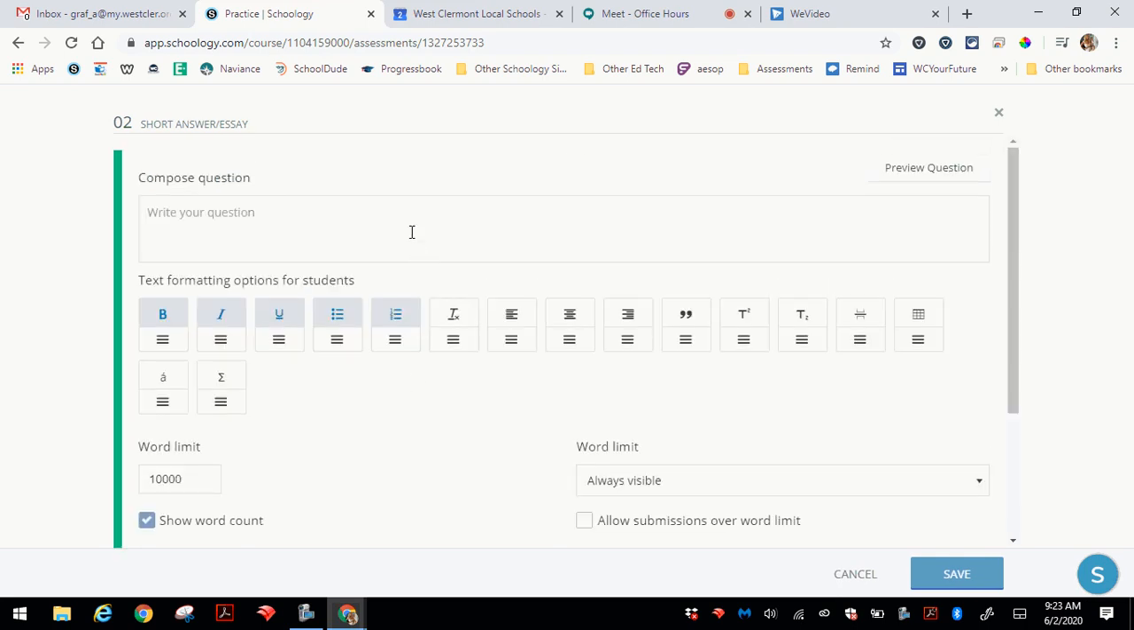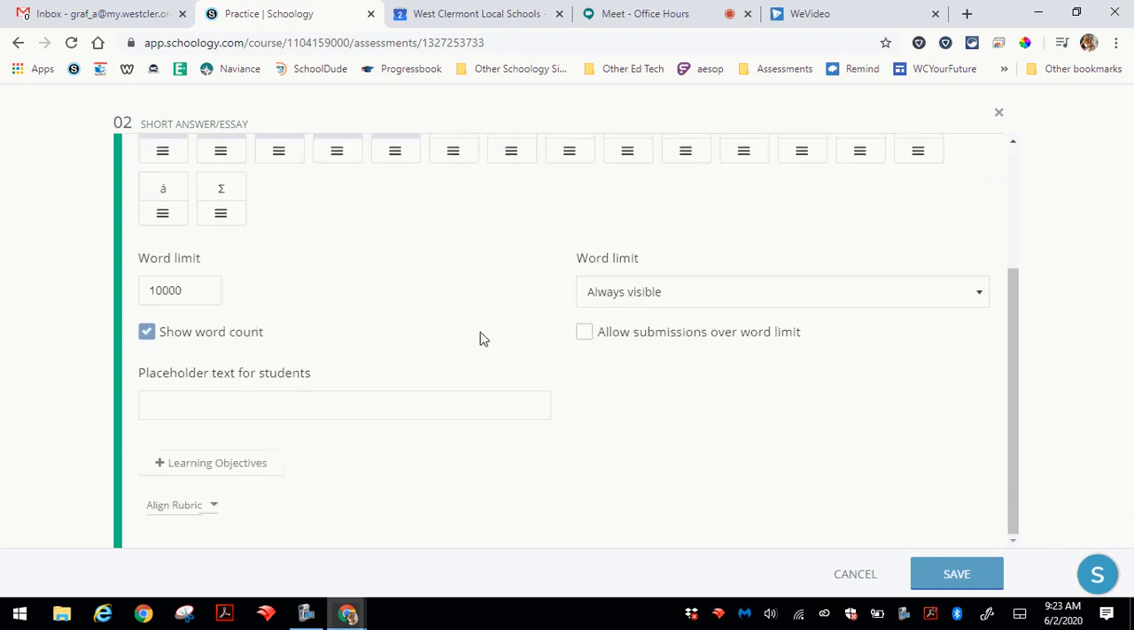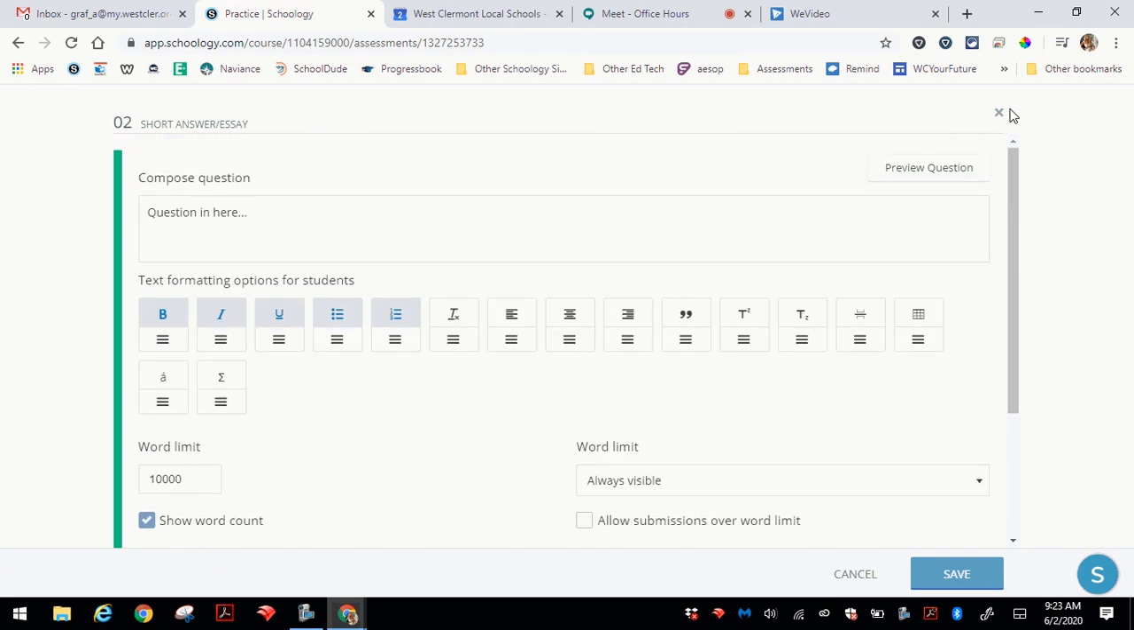So if I put the question in here, right here, it says align rubric. I would go down, and you should be able to see the one, it says create new, but you should be able to see the ones that you have saved in your course. And then you can align it, and when you grade that essay, the rubric will pop up just on that question.